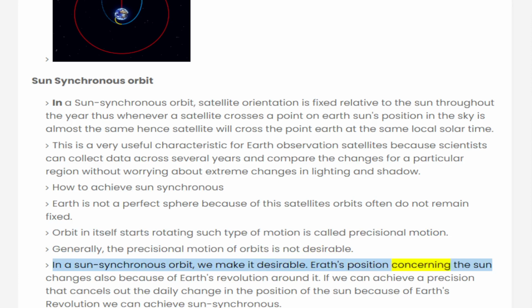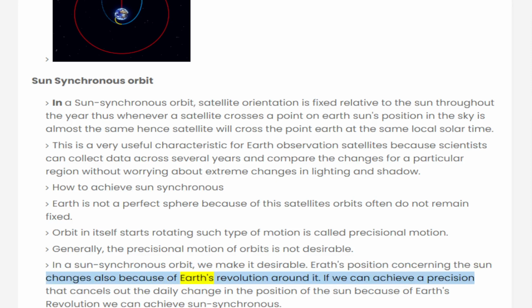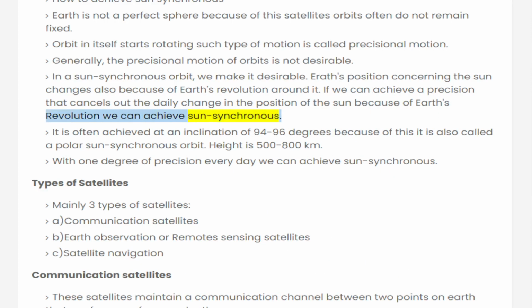Earth's position with respect to the Sun changes also because of Earth's revolution around it. If we can achieve a precession that cancels out the daily change in the position of the Sun because of Earth's revolution, we can achieve sun-synchronous. It is often achieved at an inclination of 94 to 96 degrees. Because of this, it is also called a polar sun-synchronous orbit. Height is 500 to 800 km. With 1 degree of precession every day, we can achieve sun-synchronous.